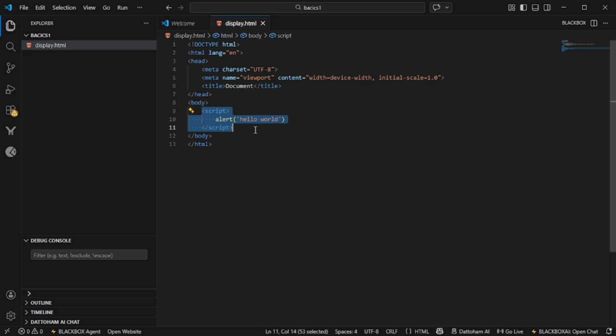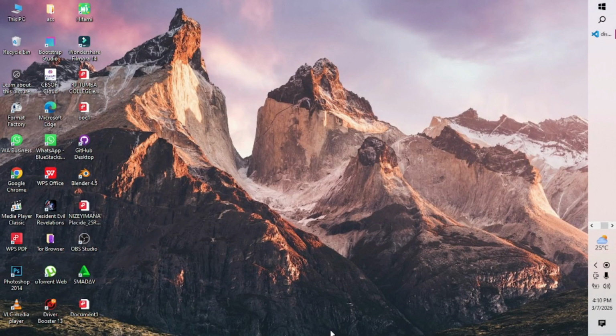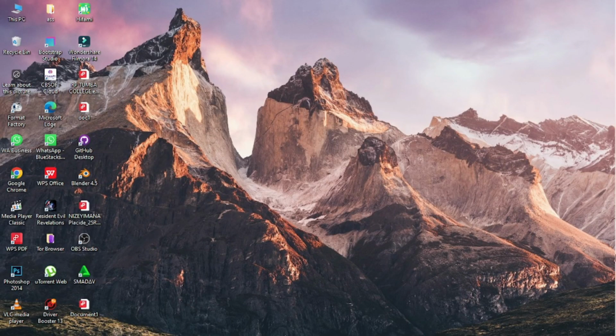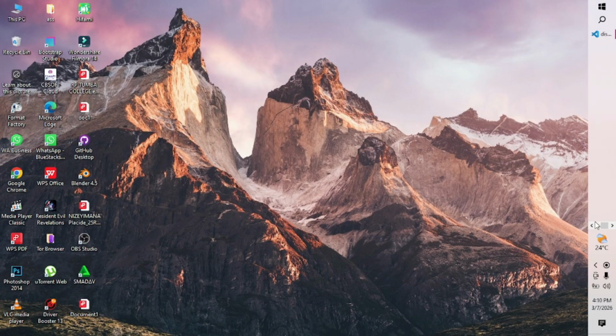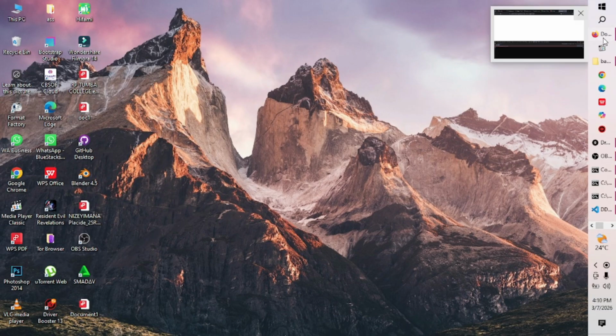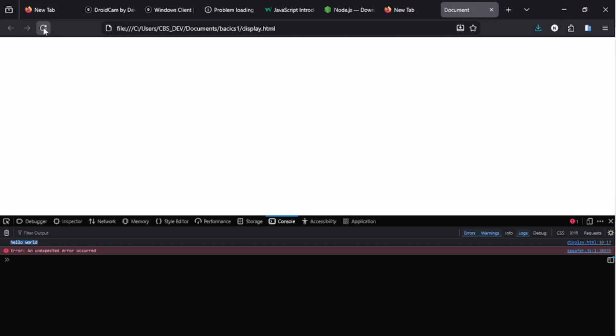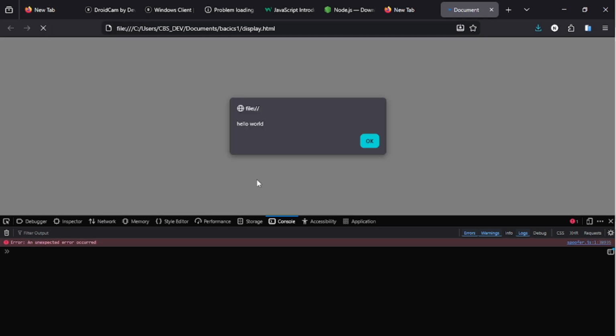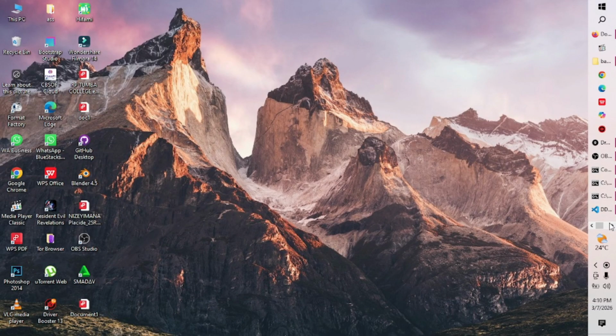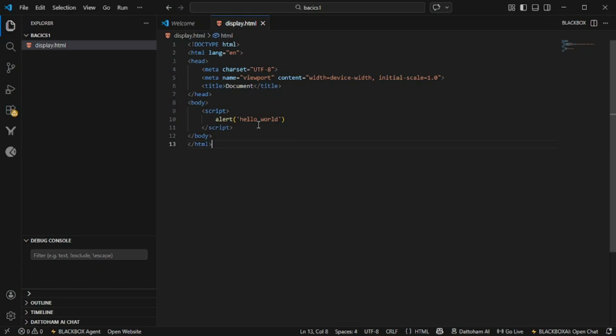This script, alert hello world, can display this word in the browser without displaying it in the console. Let me see our result. We're going to refresh what we have in our browser. Then we see an alert called hello world. In the console, we have no result because alert is not console.log, which displays content in the console.